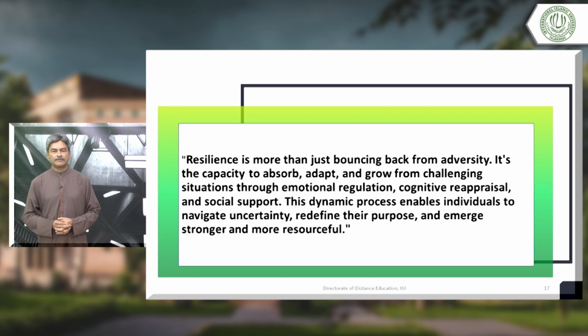The example for this: Resilience is more than just bouncing back from adversity. It's the capacity to absorb, adapt, and grow from challenging situations through emotional regulation, cognitive reappraisal, and social support. This dynamic process enables individuals to navigate uncertainty, redefine their purpose, and emerge stronger and more resourceful.